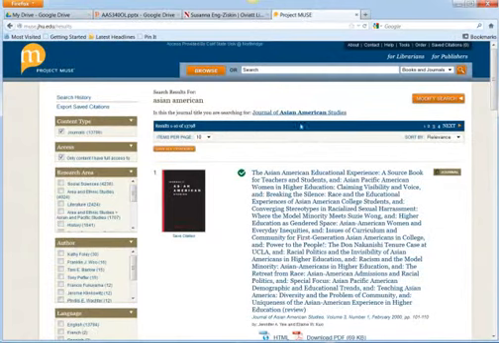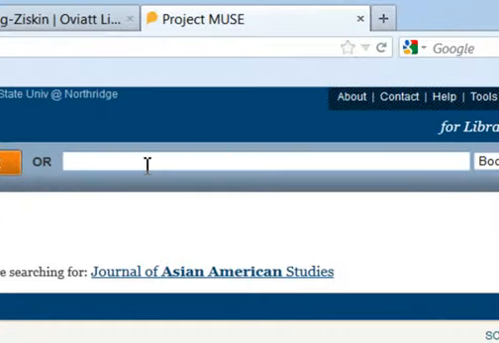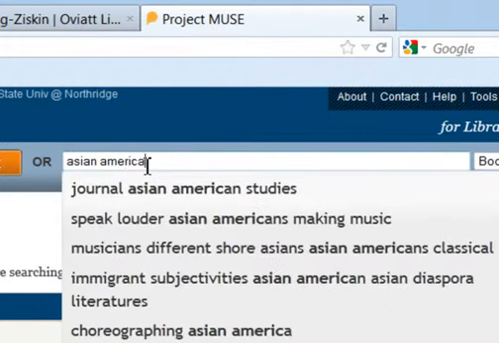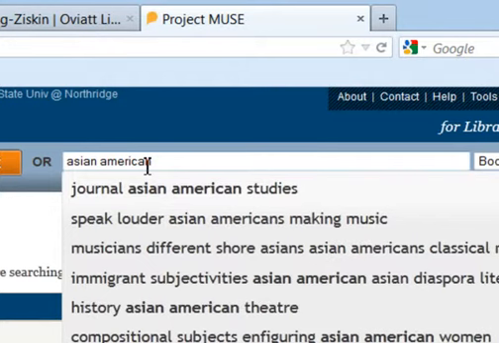which is actually a really good start. What I want to do is try to narrow that down, however, so I can go back to the search bar, type in Asian American, and this time I'm going to add another search term.